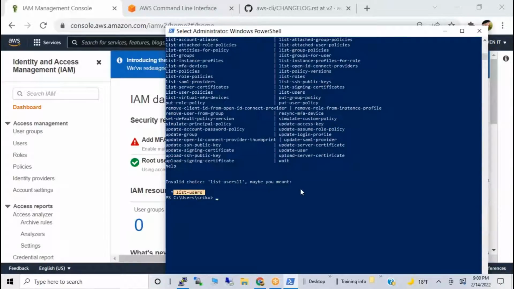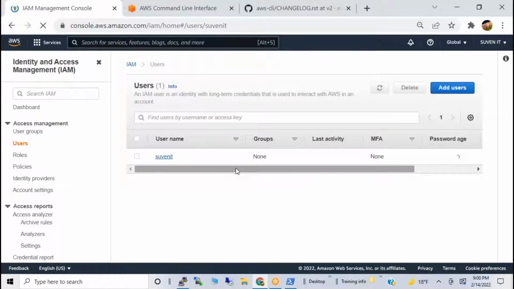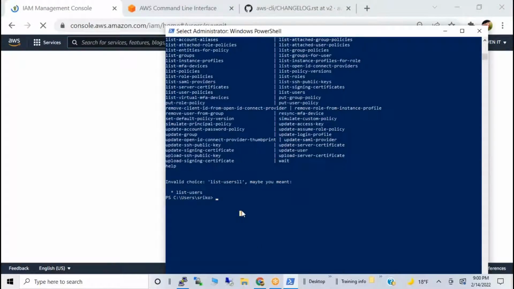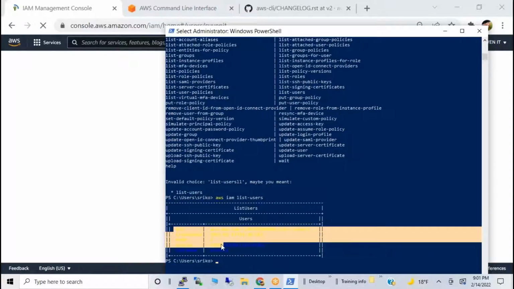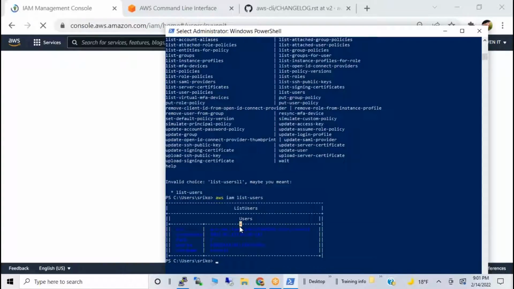Got it? First we need to understand what exactly we need, and based on that we can manage. Imagine there is a user. This user I created last class, and this user's credentials I already updated here. That's why I am able to see list-users, meaning how many users there are. I can see it because the user credentials are already configured.